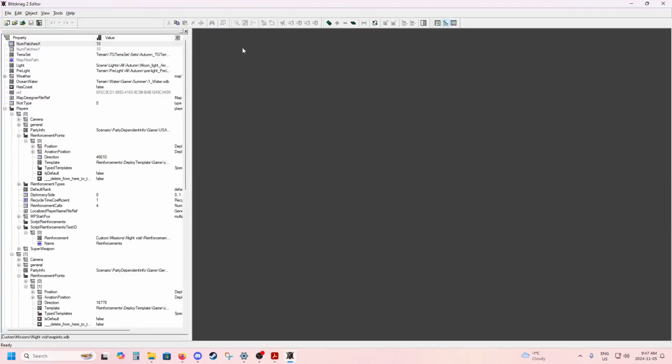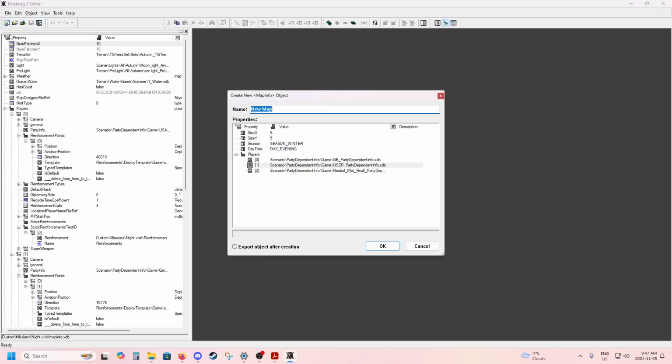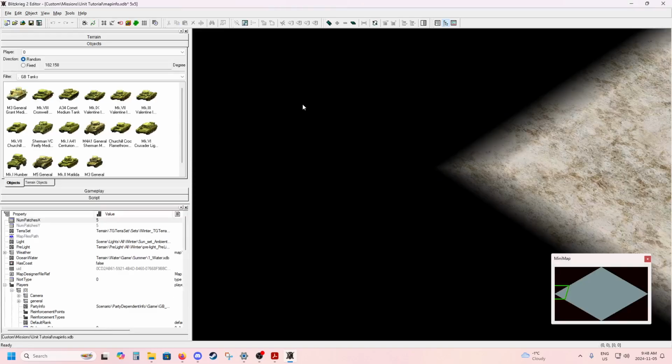So I am going to go ahead and click on the new button so I can make my new map. You can of course set your map folder up and your players up however you would like. And I'm just going to name my folder Unit Tutorial. Just something basic for now.